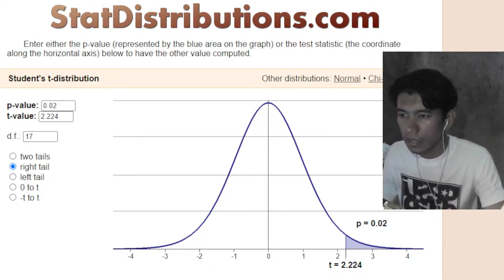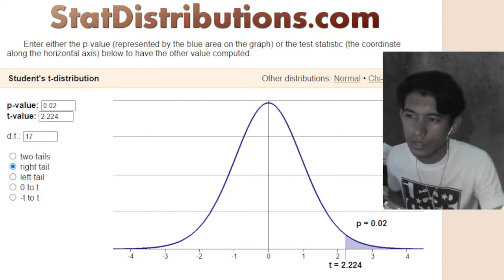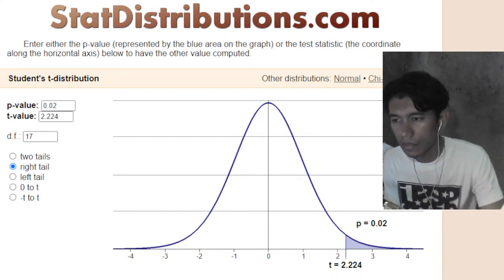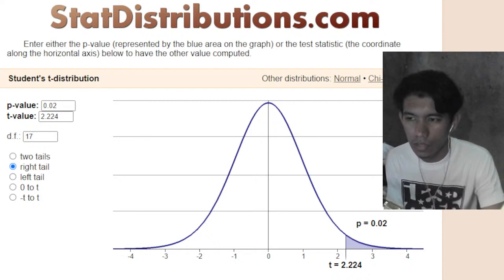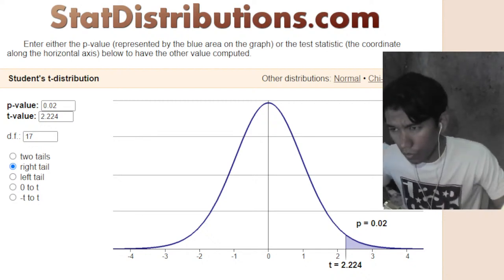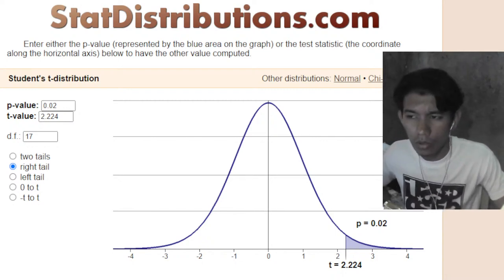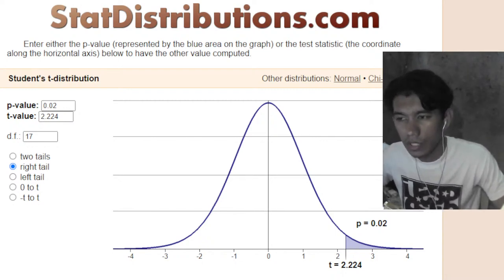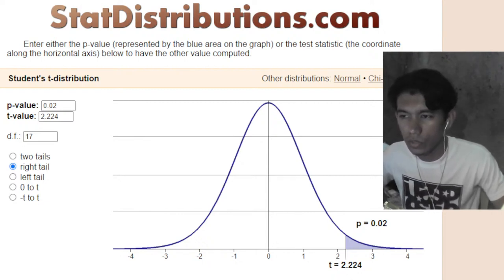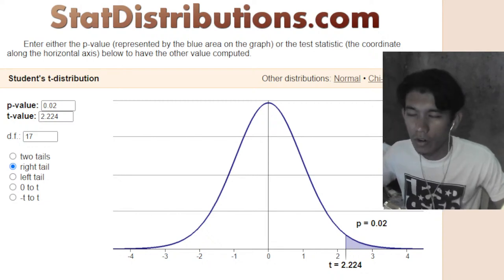Okay, so I guess at this point in time you already know how to use this software. I hope you understood the steps that we have here. So as you can see, whether we don't have the t-table or we don't have this software, we can still get the t values for the Student's t distribution. So just follow the steps, follow the process that we're doing here, and you can never go wrong.